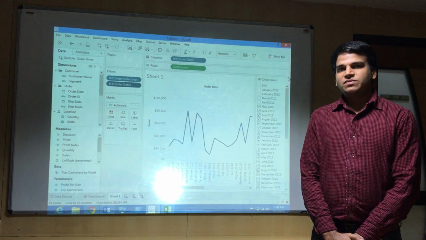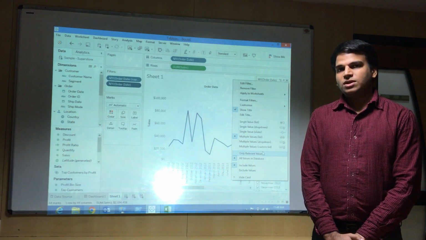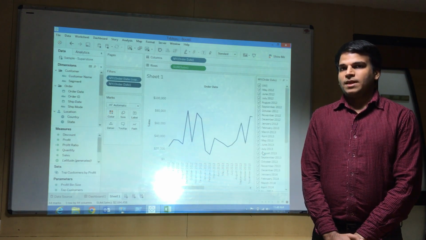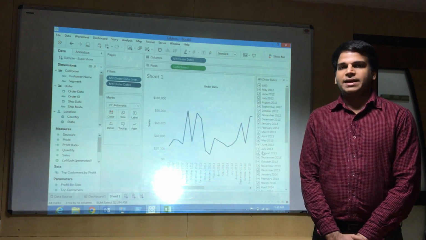So the final step is we have to right click onto this quick filter, and choose Only Relevant Values. So now you can see it is starting from May and going till the end.